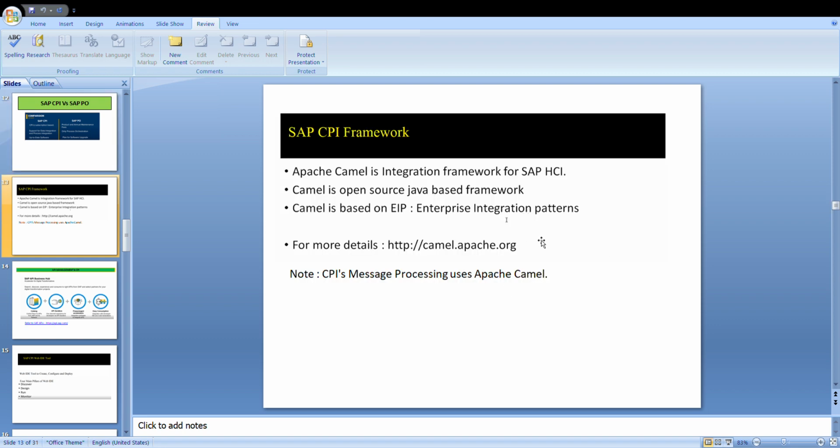SAP CPI framework. Apache Camel is the integration framework for SAP CPI. Camel is an open source Java-based framework. Camel is based on EIP, Enterprise Integration Patterns. For more details, please visit camel.apache.org. Note: CPI's message processing uses Apache Camel.